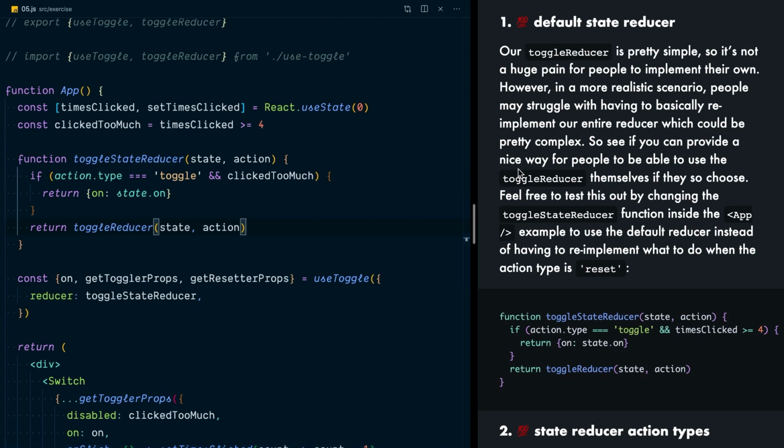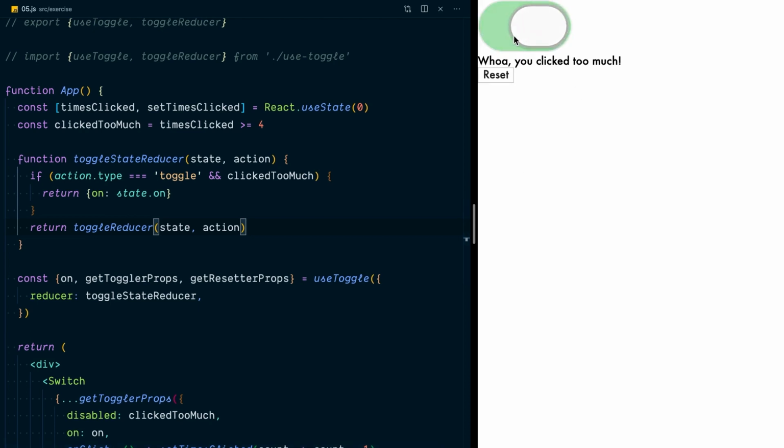So your job is to take this logic and move it into one of these context module functions so you can simplify the code for the user of our context. So enjoy that, and I'll see you on the other side of the exercise.